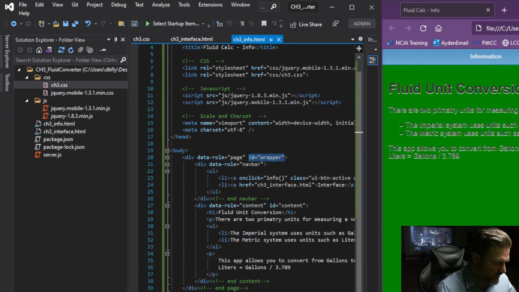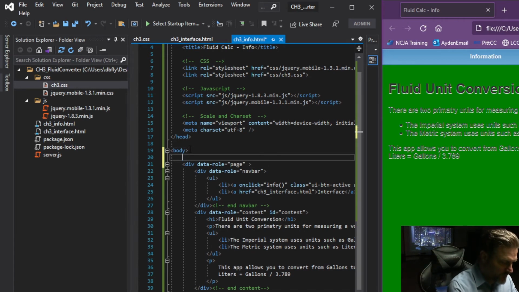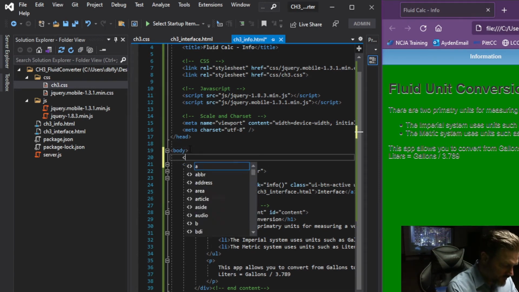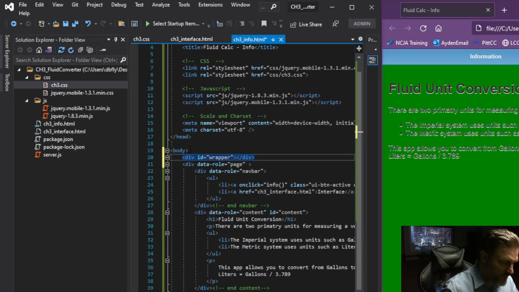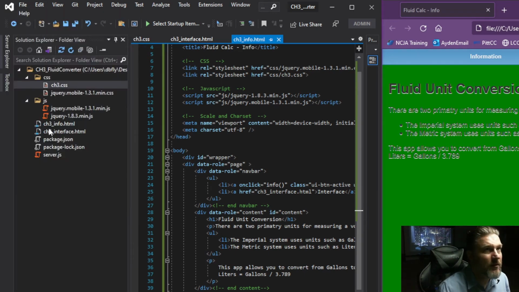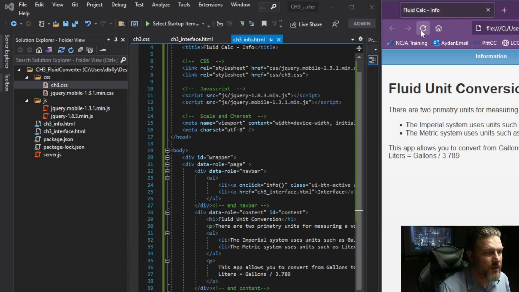Let's do this. This is where your little end things come in. We want it to cover the whole page. So we'll put our little end div down here and make sure we label it. And see if this works. File, save all, refresh. That didn't work at all, did it?